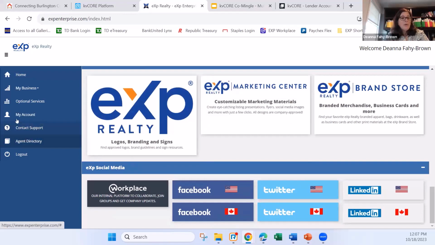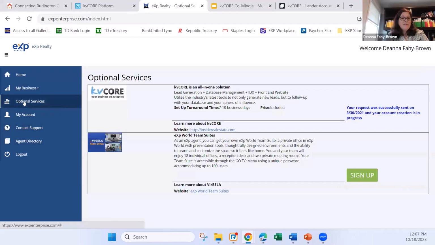But for today, what we're interested in is going down to optional services on the left from your login. And this is where you'll see two things, kvCore and Verbella. Verbella has to do with some of the public spaces that EXP can leverage around the world. What we're really interested in right here is kvCore.